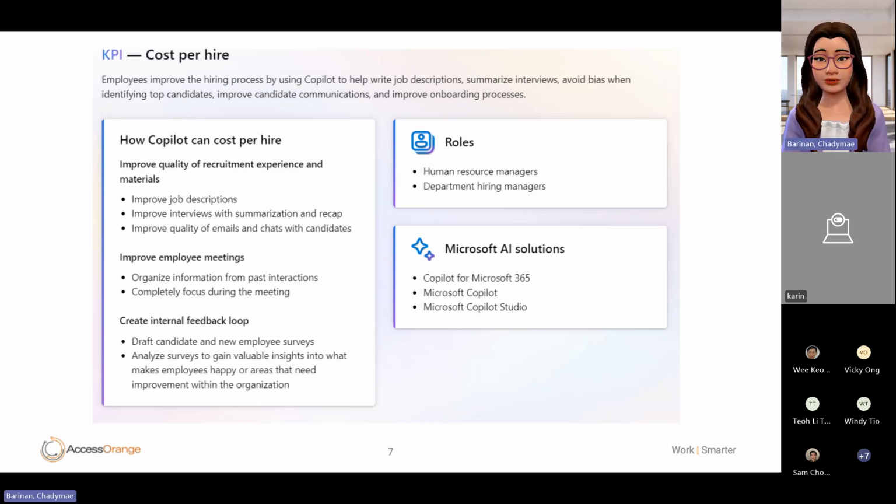I think when it comes to understanding how Copilot will be really helpful, there's a lot of people who join a company and do a lot of things, right? And Copilot is able to be there as your assistant without having to hire another person to do something like recruitment experience or employee meeting. You can use Microsoft Copilot to help your existing roles, such as human resource manager or department hiring manager, specifically in improving the way your company works.